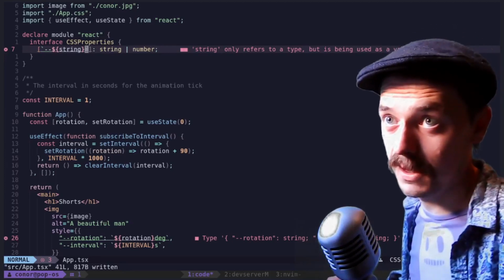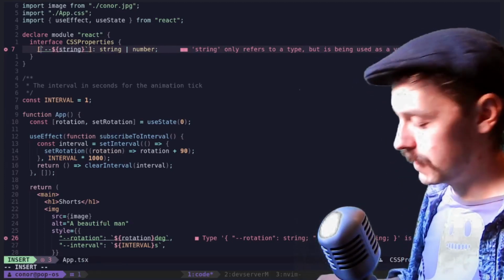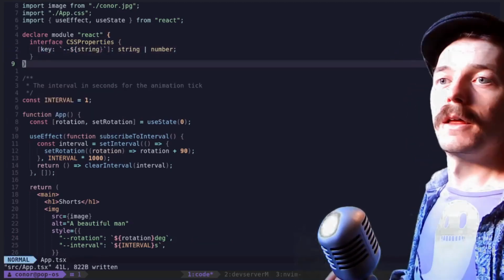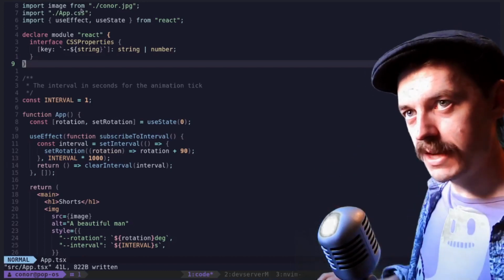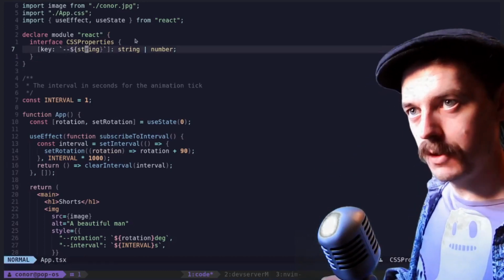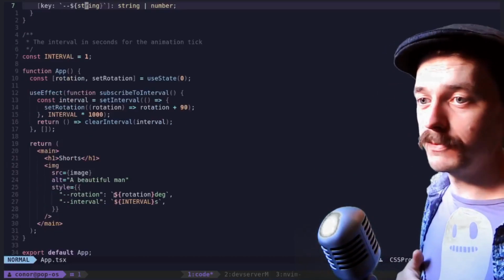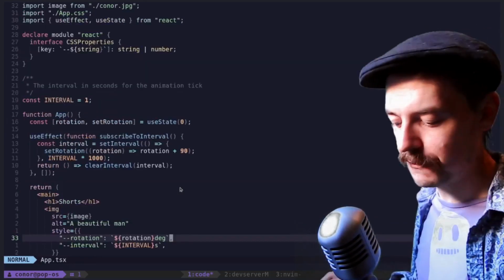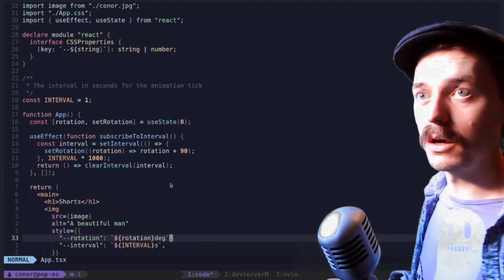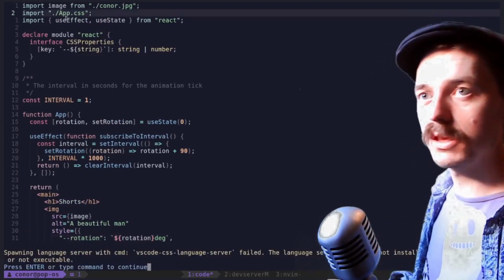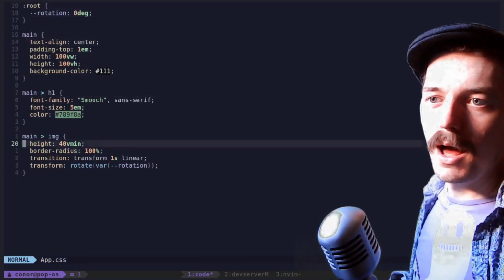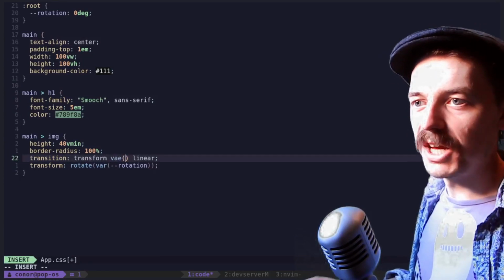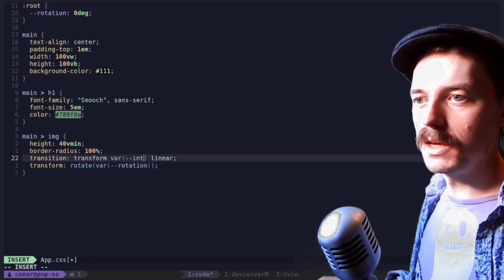And we're almost there. We need to actually just name this to be a key. Key is any double dashed string, which can be a string or a number, and boom, there you go. Type errors go away, completely fine. Everyone is happy. Let's just finish off this example by going to the CSS. And instead of using this 1 second, we're going to just use our injected variable, which is going to be interval.